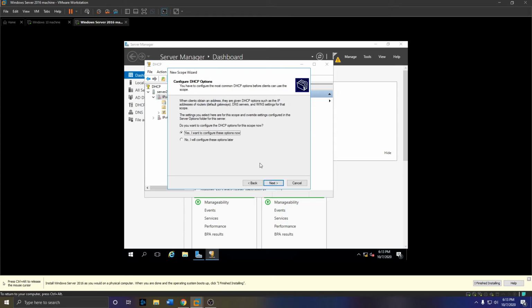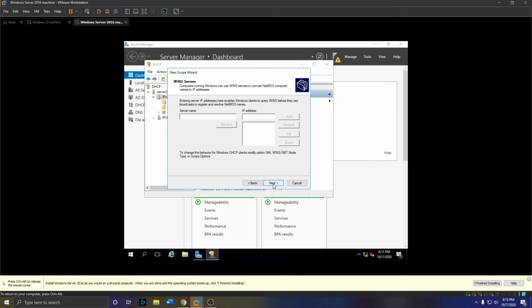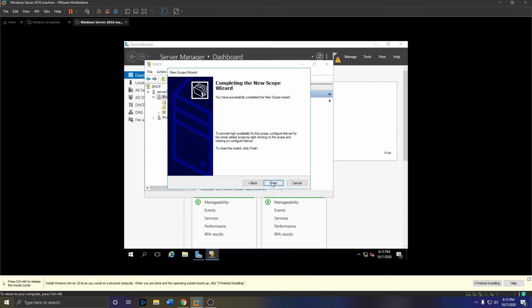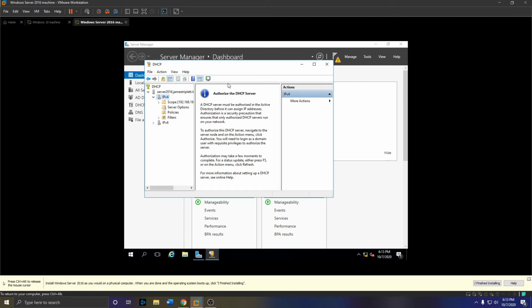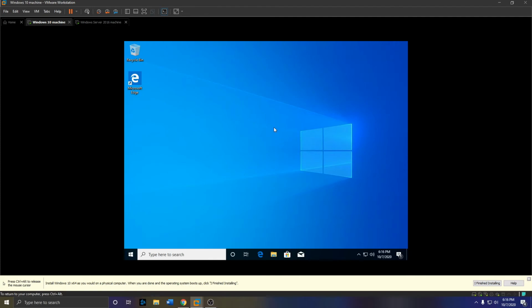Hit Next. So we do want to configure these options down. Hit Next. Hit Next again. Hit Next. Next. And we do want to activate this scope now. Finish. So now that that's done, I'm going to go ahead and connect the Windows 10 machine over to the new domain. We're going to go ahead to the Windows 10 machine. We're going to go ahead and connect this over to the domain controller.